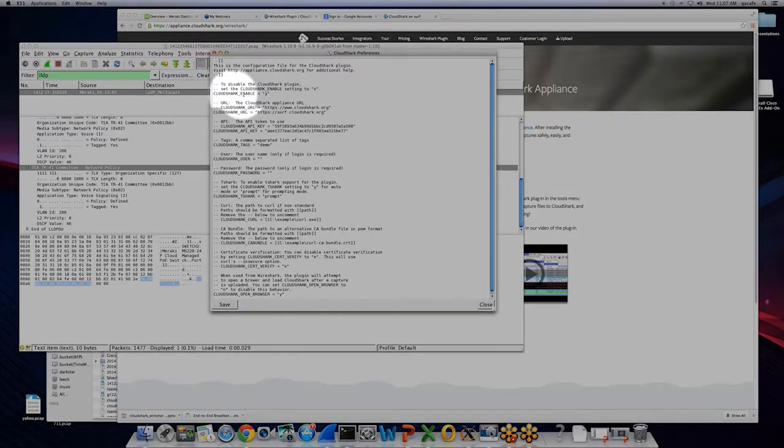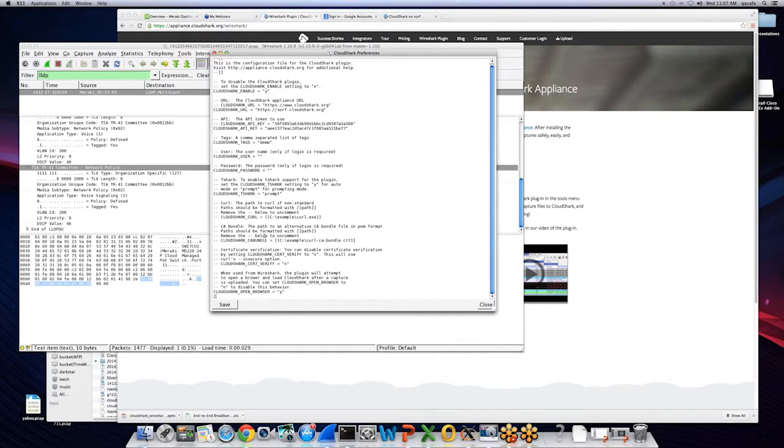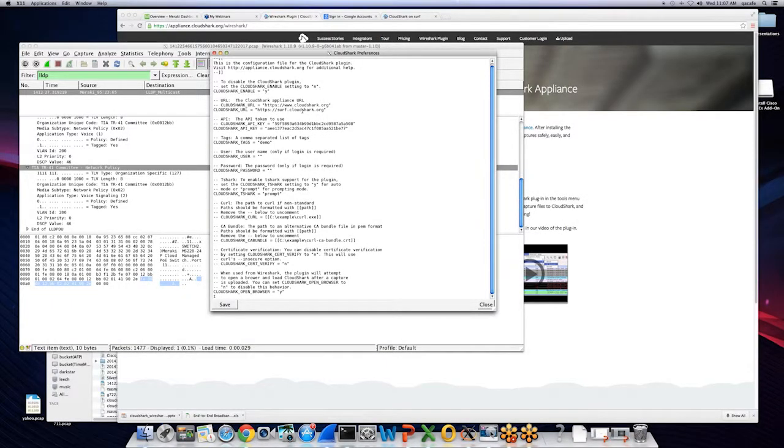You'll see there are a number of variables here. So we have all these variables like CloudShark enable, and it's set to Y for yes. These are how you can control the behavior of the plugin. So if you wanted to turn the plugin off, you could set that to no. There is a concept of a CloudShark URL. That is your CloudShark appliance that is accessible via a URL.